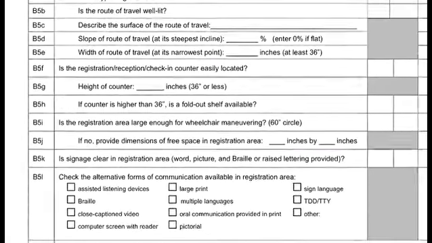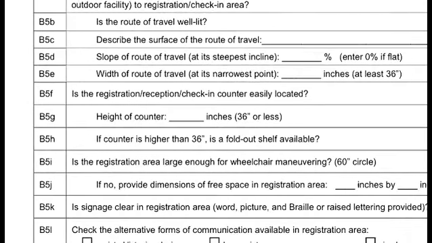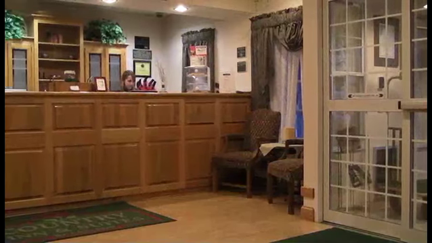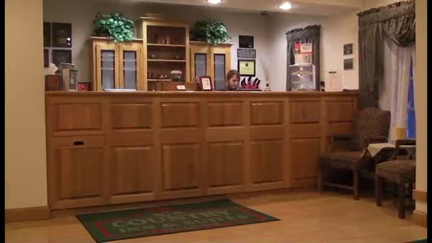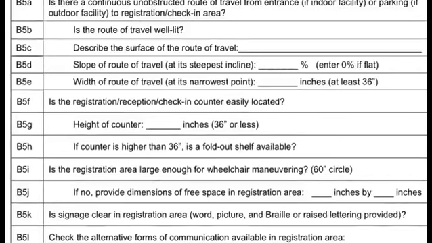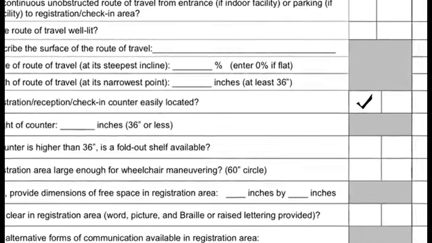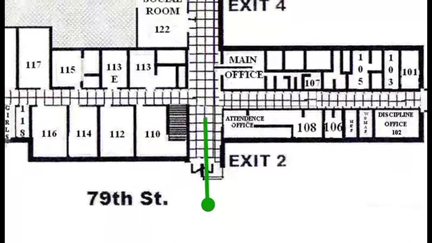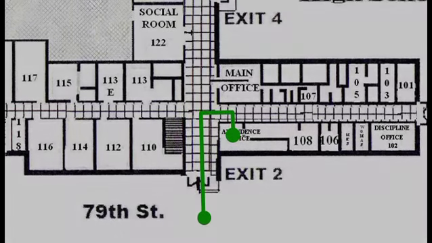Question B5F asks if the registration or reception area is easily located. In most cases, the registration area or the place to purchase tickets is located directly inside the main entrance. So, in those instances, the answer is usually yes. But you might be assessing a site that has an accessible rear or side entrance, so you need to determine whether or not you can still find the registration area easily.